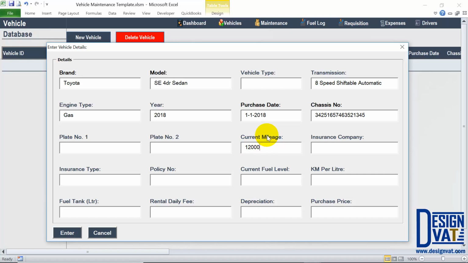Now this can be modified to support gallons and miles. By default, it supports kilometers and liters, but we can switch this to gallons and miles, but it can't support both. So it's either or. Currently it supports kilometers for the mileage and liters for the fuel.